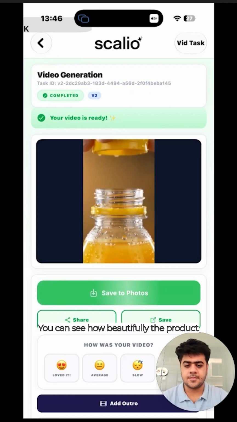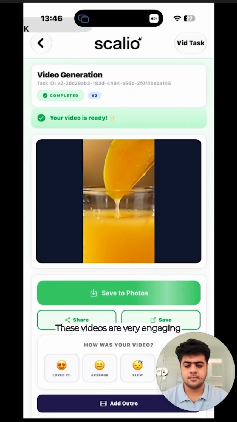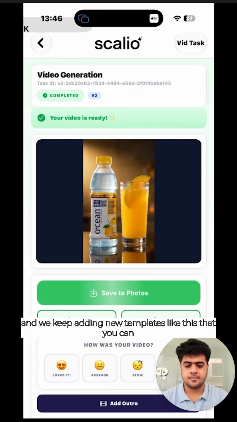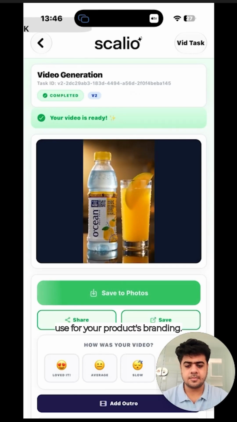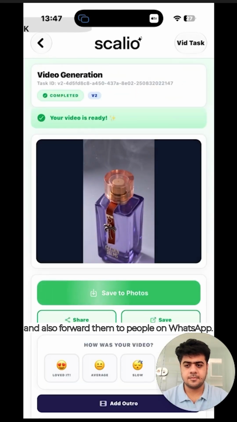While our video is generating here, let me show you the other results. You can see how beautifully the product details are shown from different angles. These videos are very engaging, and we keep adding new templates like this that you can use for your product's branding. You can post these videos on Instagram and also forward them to people on WhatsApp.